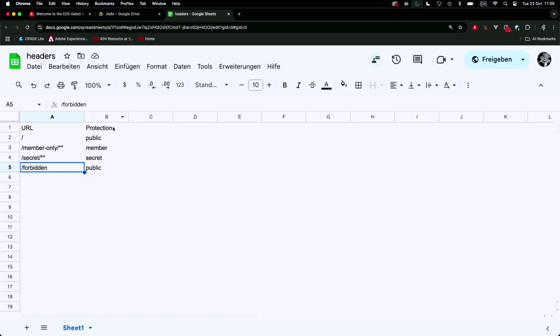In a second column, we have our custom header. As you heard, it was called protection. First row is reserved for the name of the header. Then we have our values that are then applied to the pages based on the first column.